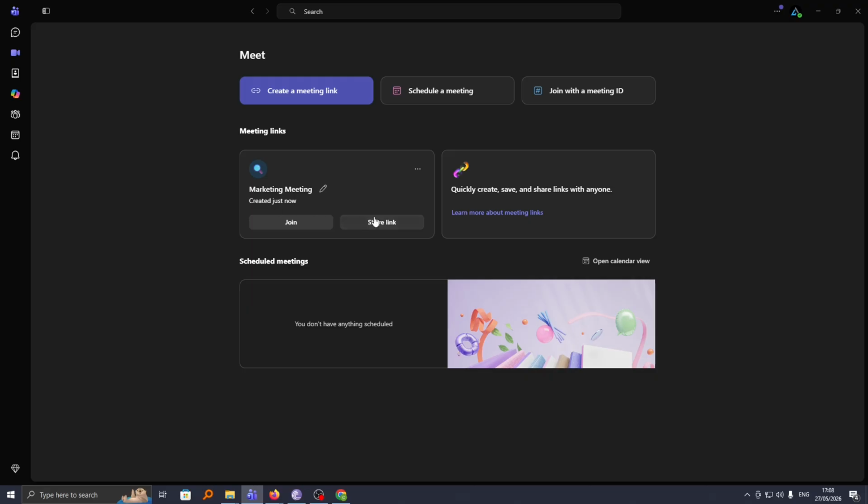Now to share the link, just click on share link here and the link will be copied. From here, you can now go ahead and share this link with whoever you wish. So that's how you can create a meeting link in Microsoft Teams.